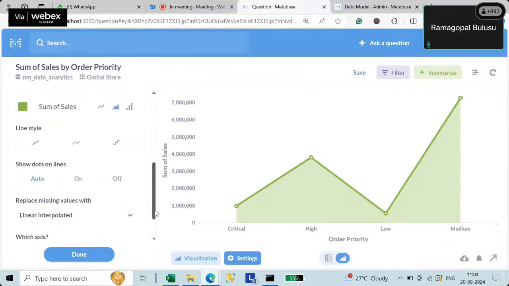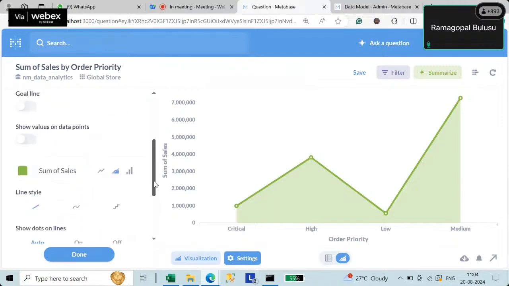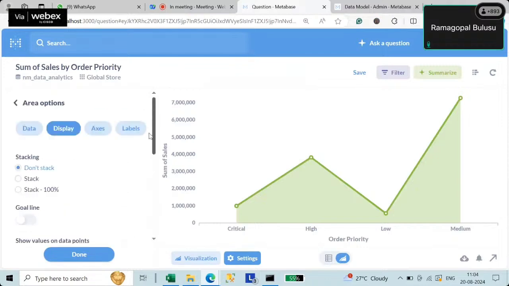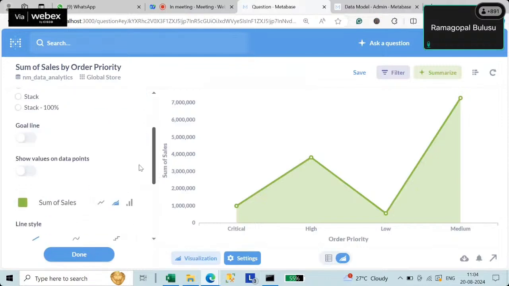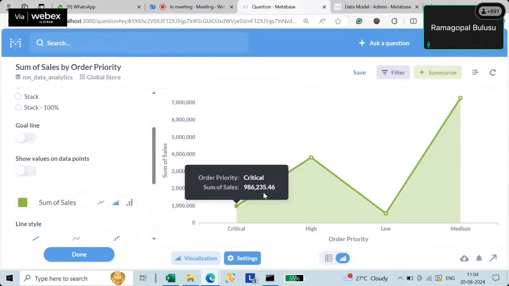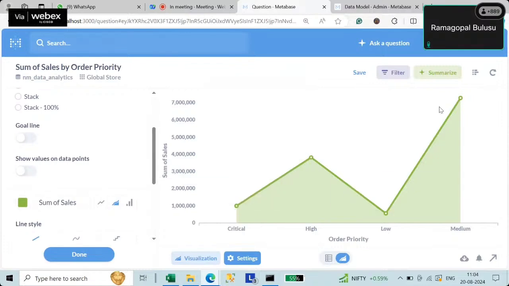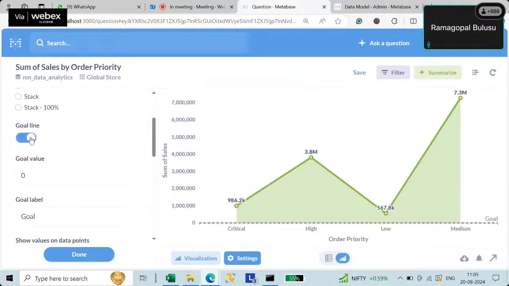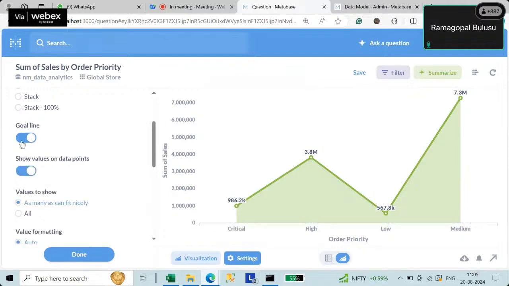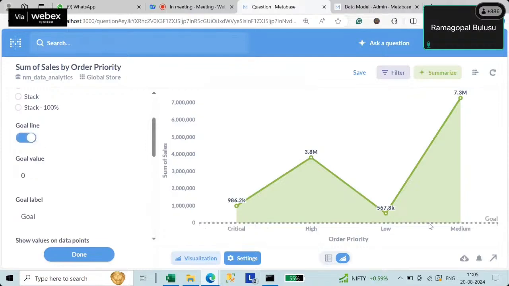In this display also you have different styles. You can explore all these options. Show value points. If we are not having any value points, I'm clicking on show value points. See. Now I can even set a goal. Now see, before this option there was no dotted line. If I mention a goal line, it forms like a goal line.